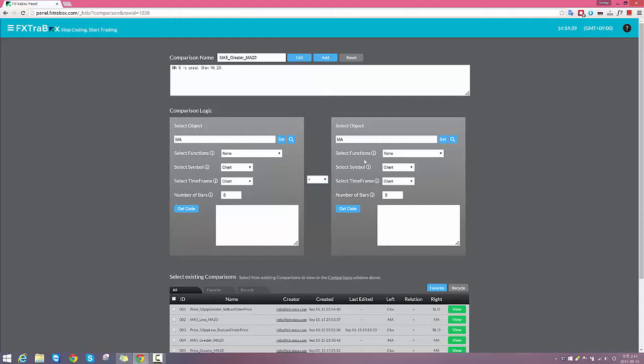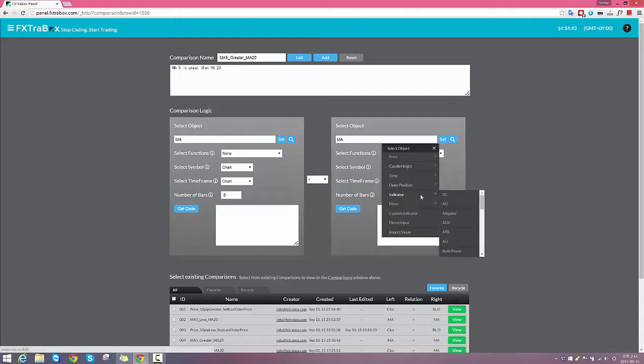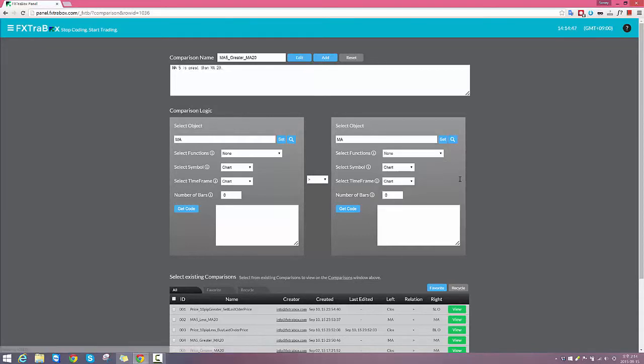Select greater. Then here again, you'll be looking for the MA. Then you'll be asked to choose the period, plug in 20, confirm. That's it, guys. You just create a comparison condition for MA5 greater than MA20. Click on edit, which saves the current condition.